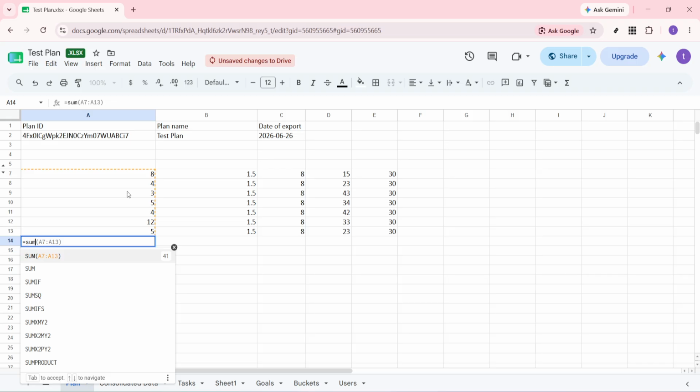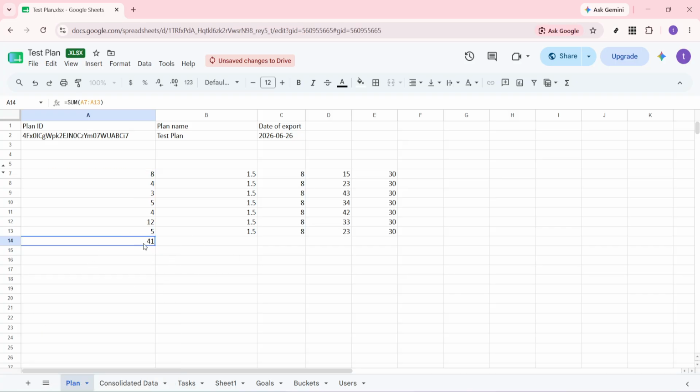Type the closing parenthesis and press enter. The function is applied and the calculated result appears in the cell. Your complete formula will look something like equals sum, open parenthesis, A1:A10, close parenthesis, which adds all the values in that range. Average gives you the mean, min returns the smallest value, and max returns the largest value.